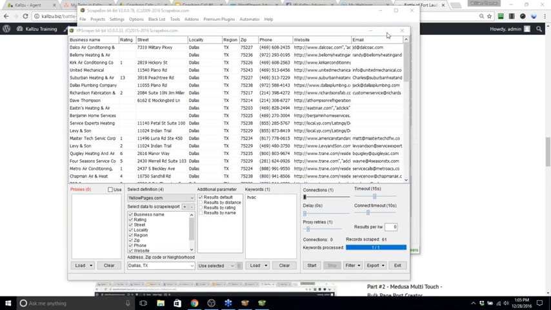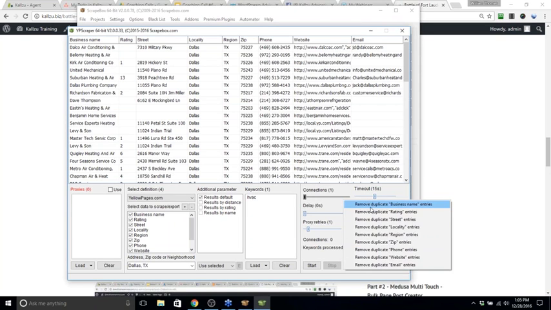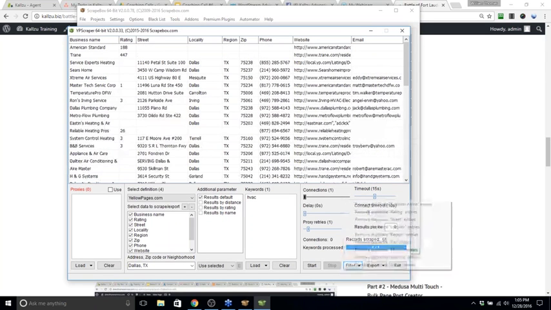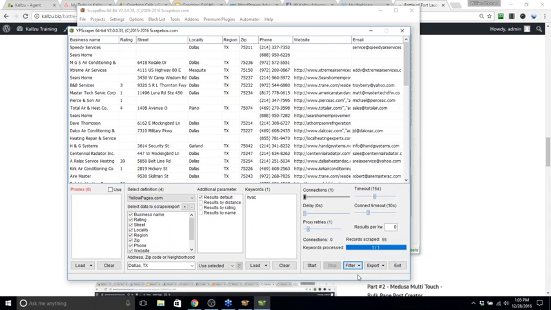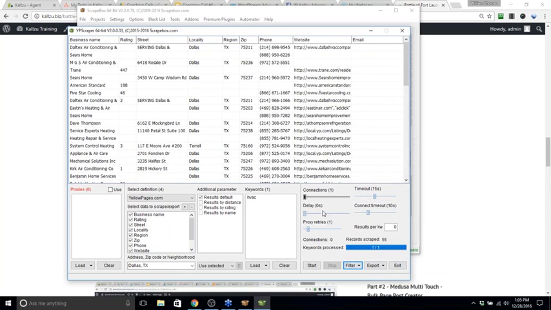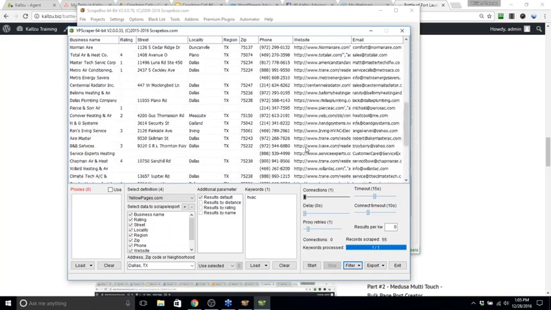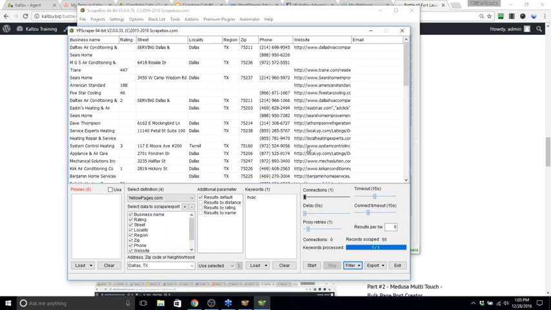So once I stop that, let's pretend it stopped on its own. It's already run and grabbed all the HVAC leads that I want from Dallas, right? The first thing I'm going to do is filter. I'm going to remove duplicate business names, duplicate phones, duplicate websites, and duplicate email entries. And now I'm left with what? 55, right? Everybody see that? 55 results. Some of them have emails, some of them don't, right? Everybody see that? Okay, good.